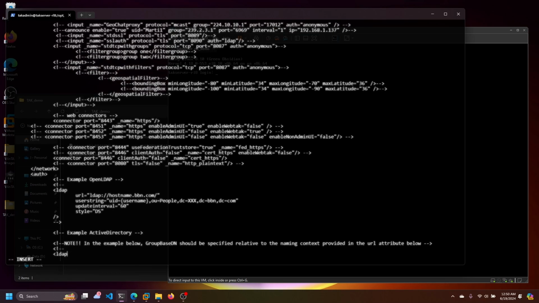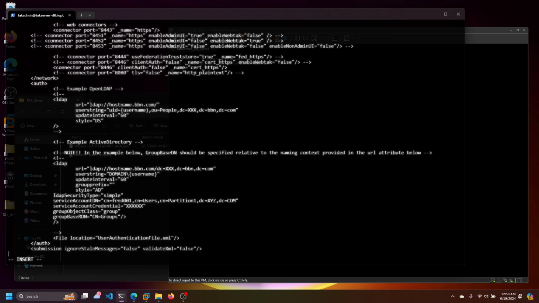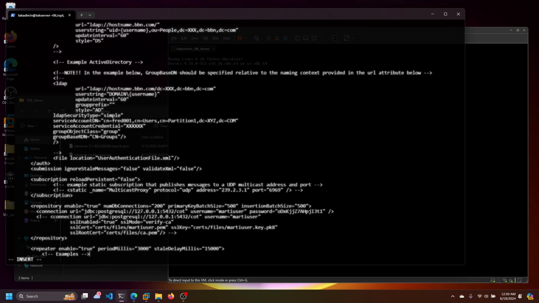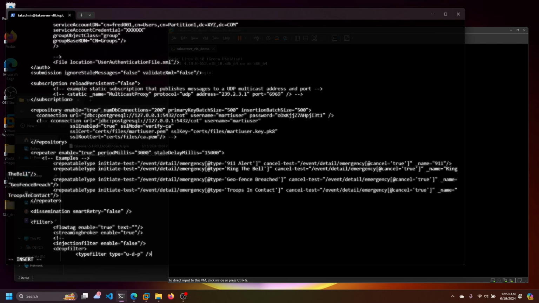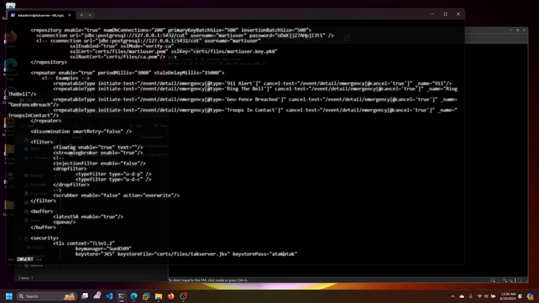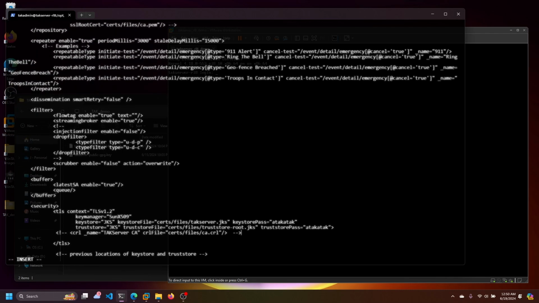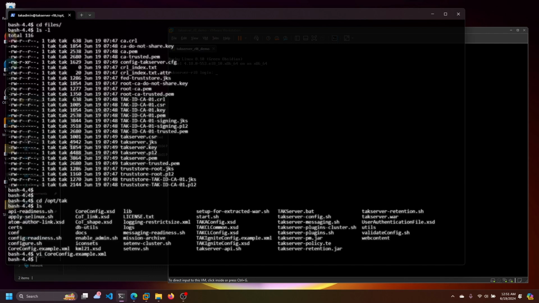Now I'm going to use the arrow keys and scroll all the way down to the security element. Should be coming up here shortly. And within the security element, we have the TLS. What I need to do is replace truststore-root with truststore-TAK ID CA-01, or the intermediate CA name that we made during our install. That's it. That's the only value you need to change right now. So I'm going to go ahead and escape, write quit, and I'm going to exit out of the TAK user account.